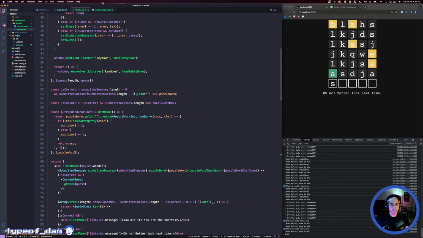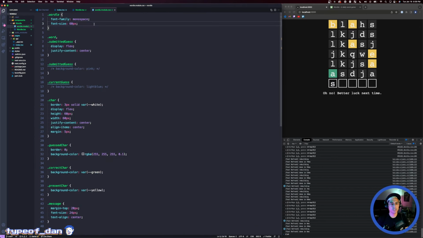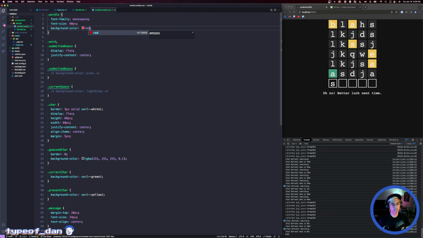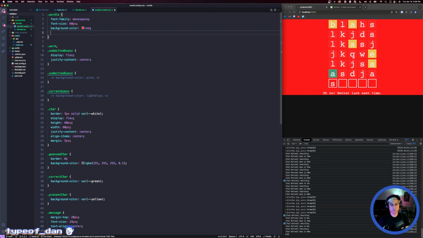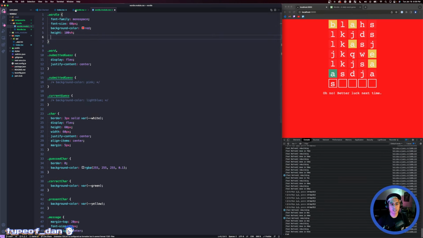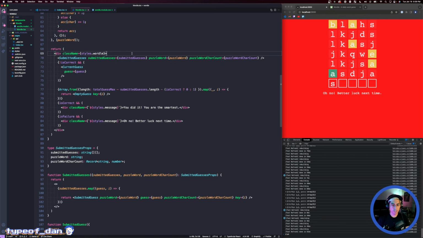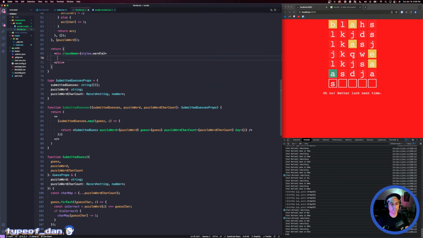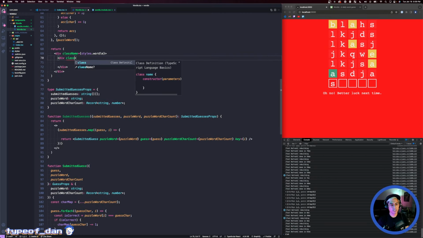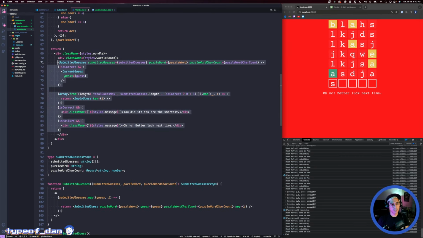So Wordle, we have our Wordle component. Let's say background color is going to be red for now. Sweet. So what I'm actually going to do is make this component be height 100% viewport height, and then we're going to take all of this content and call it, I don't know if we actually need a style for this, but let's just call it styles Wordle board, because it's kind of like a game board.